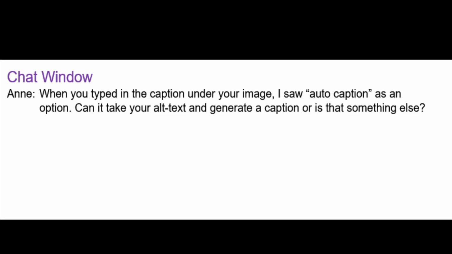As with most AI things, if it's a picture of a cat, AI seems to be pretty good with cat. It's going to get that. If it's a complex graph, the best you're going to get is it's a graph. If you even get that, you might get it's some lines. So avoid the auto caption or auto alt text.